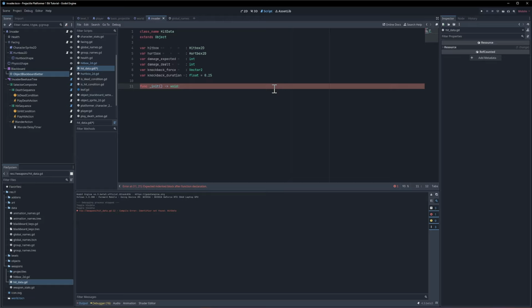P Hitbox is going to be a Hitbox. And I'm calling them P for parameter because I'm going to be saying like Hitbox equals P Hitbox. So we want to make sure we're specifying the property in the object and the parameter we're passing in as two different things. So that's a Hitbox 2D. And then we're going to have P Hurtbox, which is Hurtbox 2D. And then we're going to have the expected damage. So damage expected, which is an int.